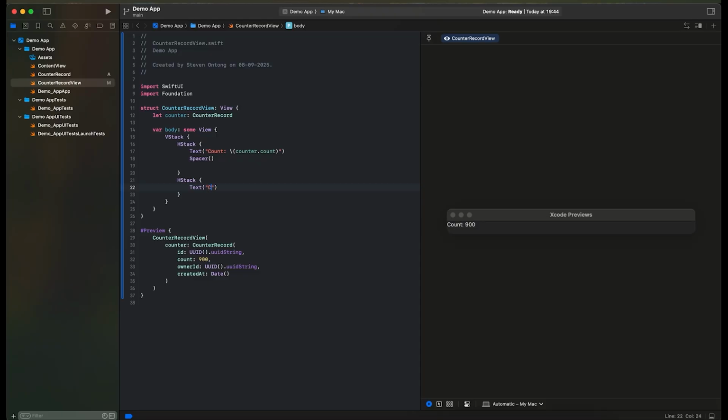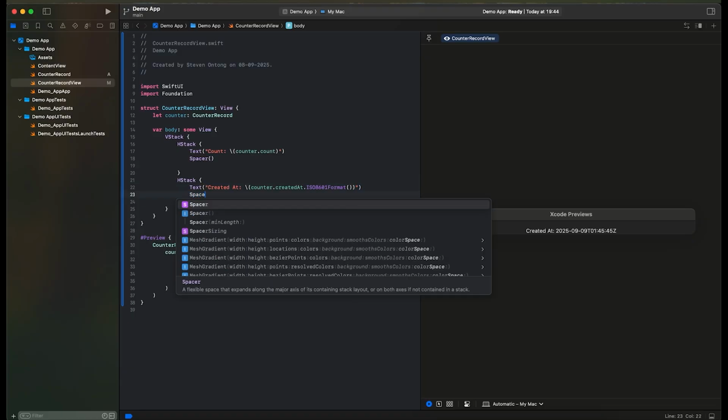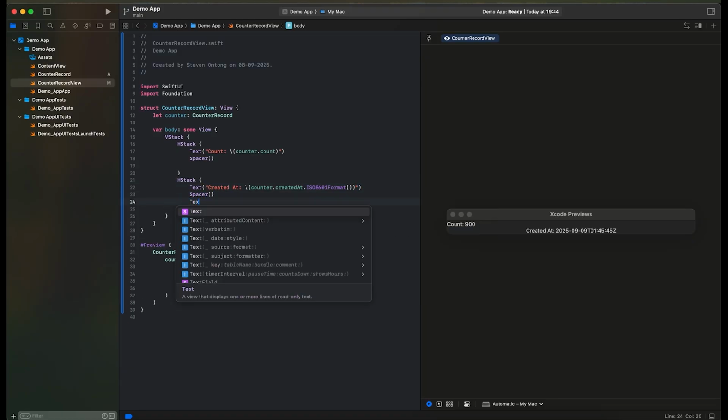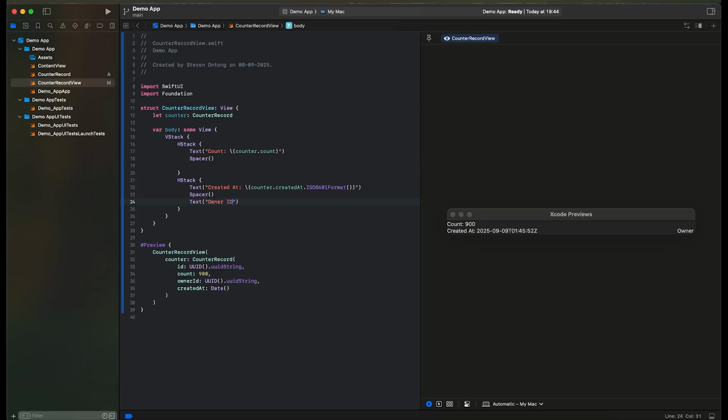This can be something like the created at, which will be counter.createdAt. Let's display that in an ISO format. And to the right, we'll have another text element, as such, to make this a little bit bigger. And on this side, we can add some buttons for mutating this counter record. So let's add a button.